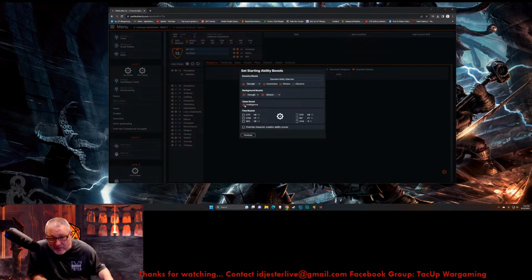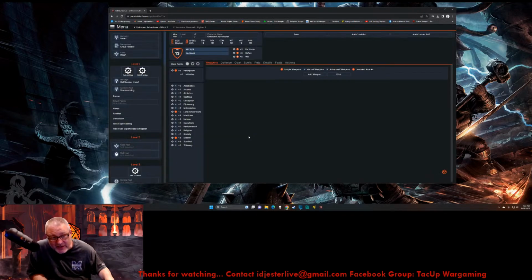Let's go class boost, intelligence, and then we get our 4 boosts: intelligence, charisma. Oh, he's gonna wisdom, of course, and constitution. He's a grave robber, man. So you can see we got our ancestry boost, we got our background boost, we got our class boost, and then we get our free 4 boosts, and click finish. And you can see, look at that.